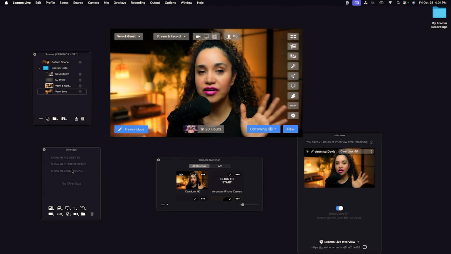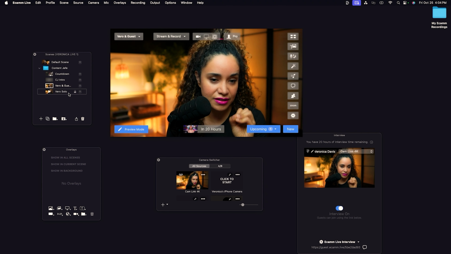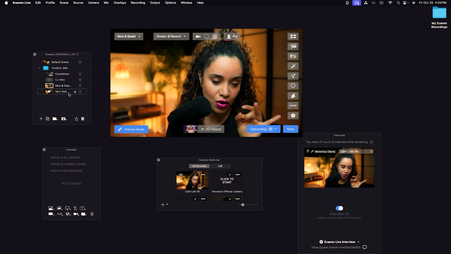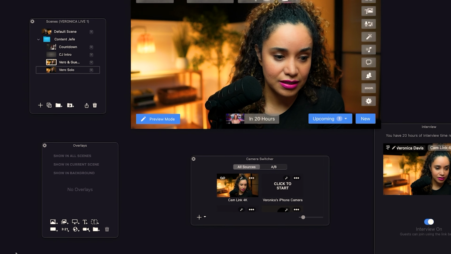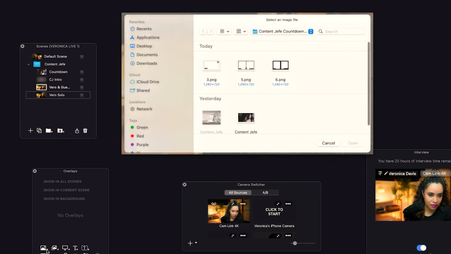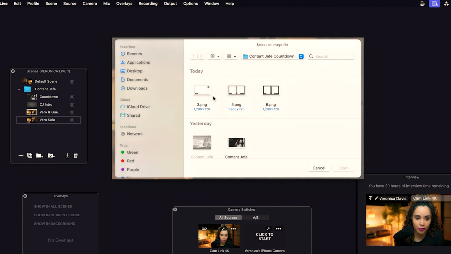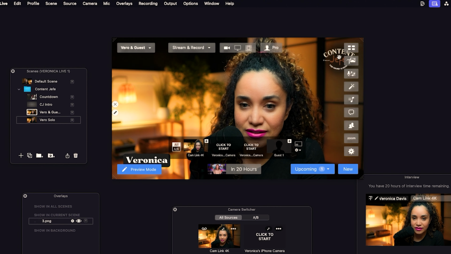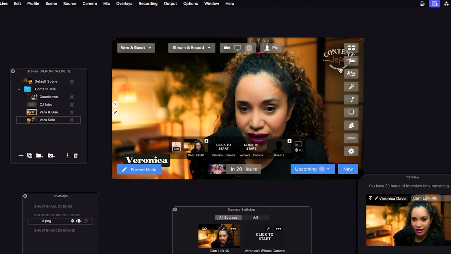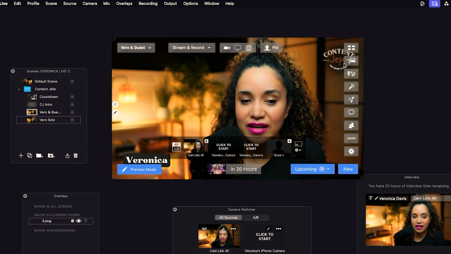When you're going to add your overlay, make sure that you click on the scene that you want the overlay to go to. I can do that right now. Let's do that. So I'll say image. And then I'm going to bring this, the overlay for my solo shot. And then here it is. Notice that right here, it has the Content Jefe logo and it has my name right here.